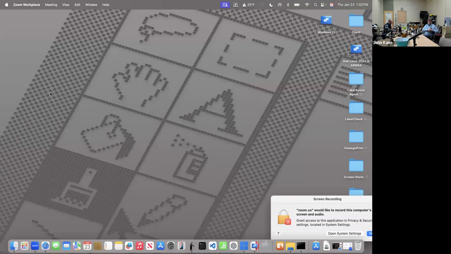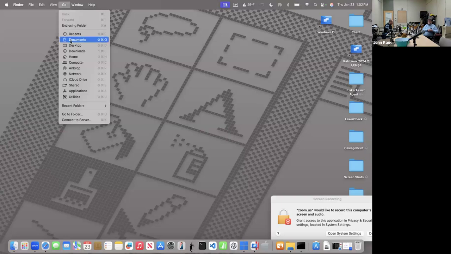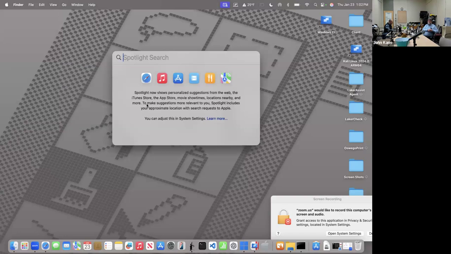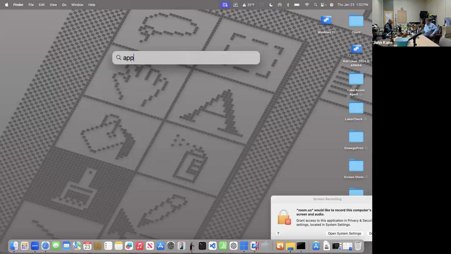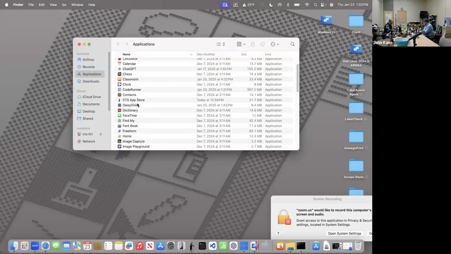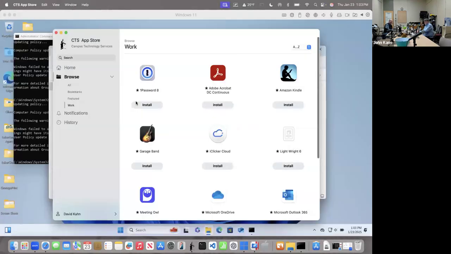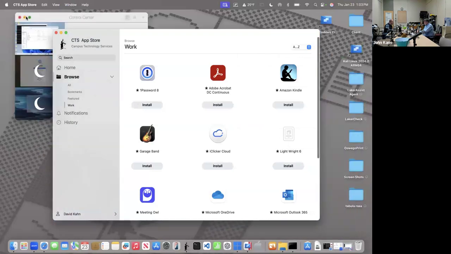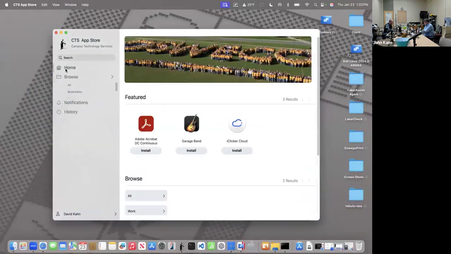So on your Mac, you can tell if you already have this or not by going to your Applications folder. You can also use Spotlight. I love Spotlight, and search for your Applications folder. I'm just going to go to the Applications folder, and from here, we're looking for something called CTS App Store. It's right there. If I double click on this, I already have this opened. This is the CTS App Store on Mac.